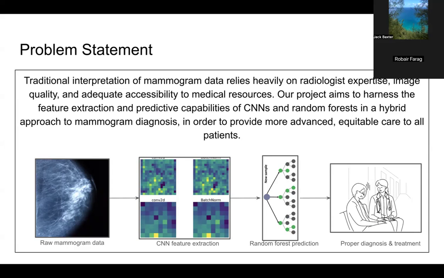And below, we have a very simplified example of the workflow for our project. Starting first with raw mammogram data, moving into a CNN for feature extraction, and once you get those features, into a random forest prediction classifier, and then proper diagnosis or treatment once we have that prediction.